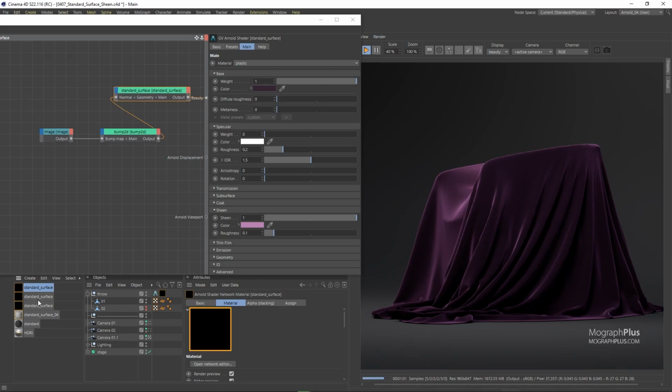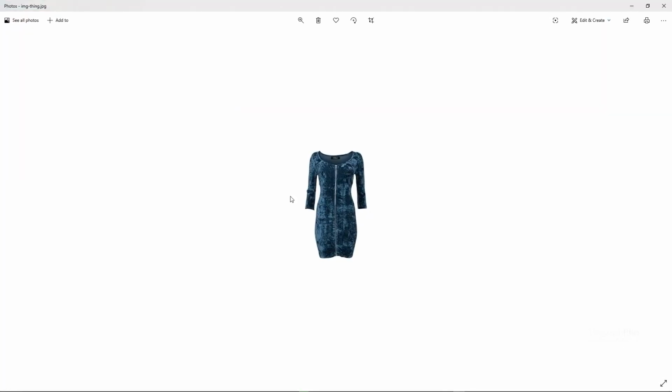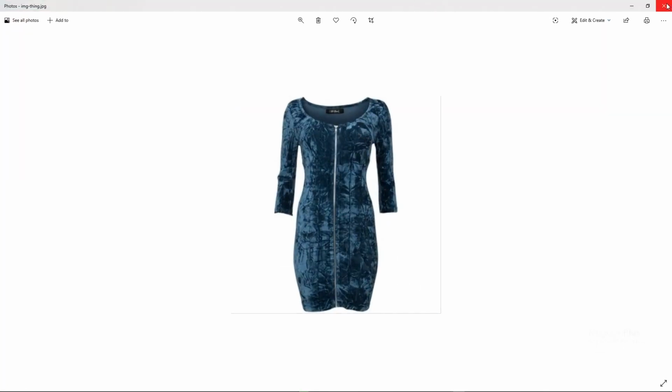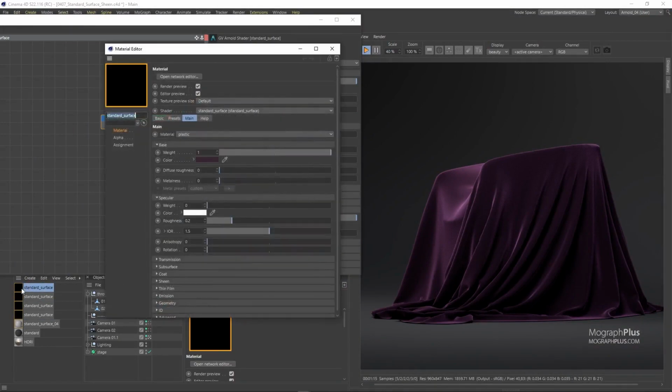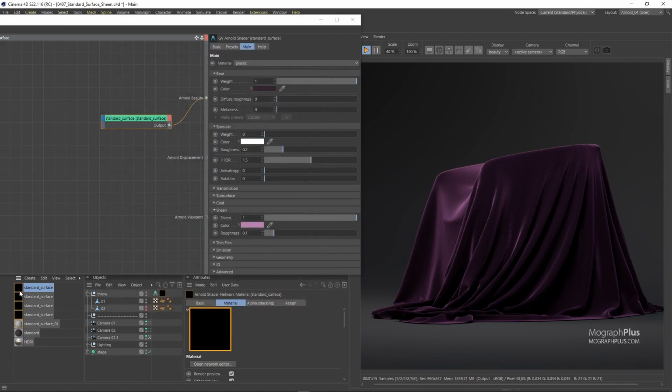Now let's create a crushed velvet, something like this photo right here. For this, let's duplicate the original velvet shader and open up its network editor. We need to have two base velvet shaders. One should be fairly brighter than the other one. Then we mix the two to get the final crushed velvet look.